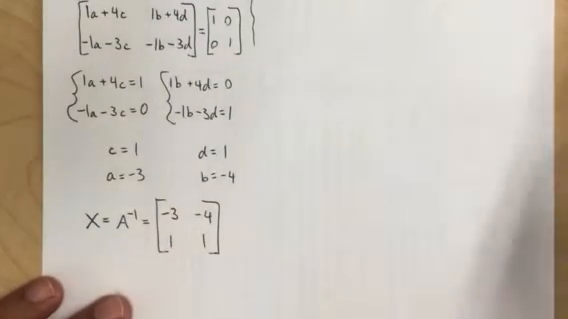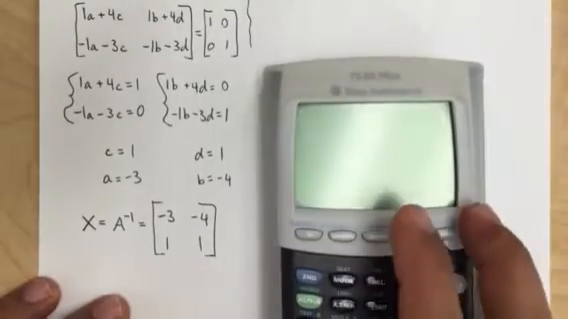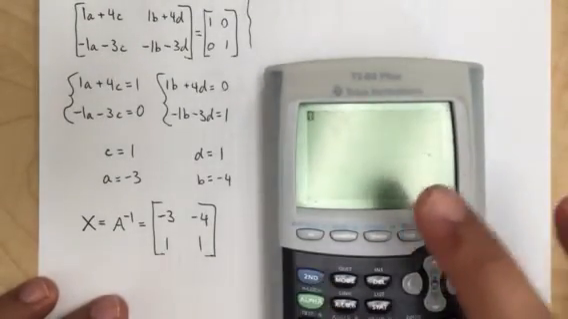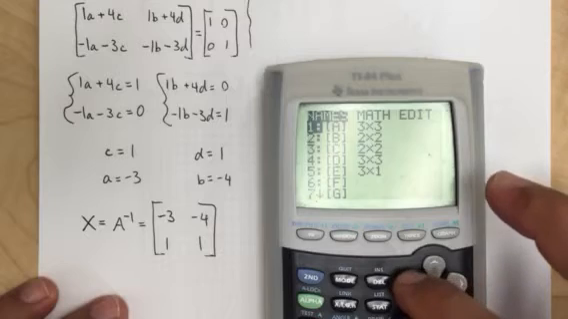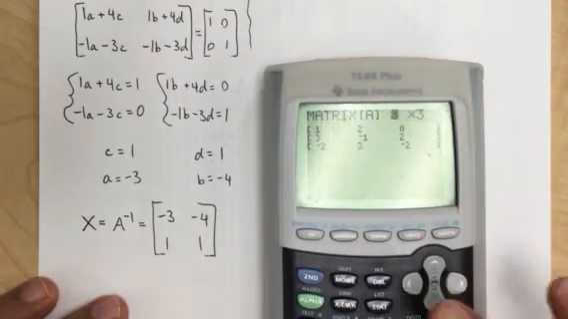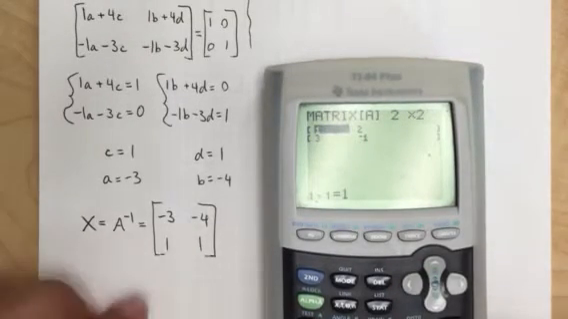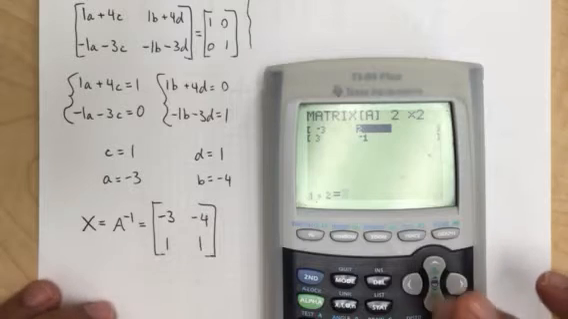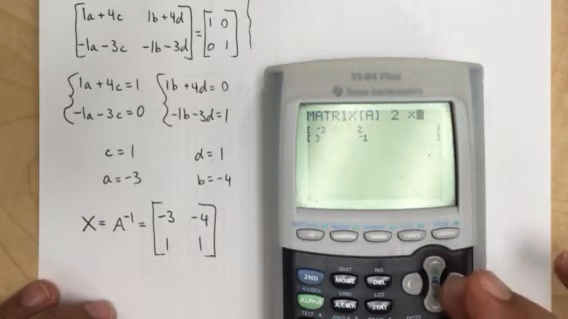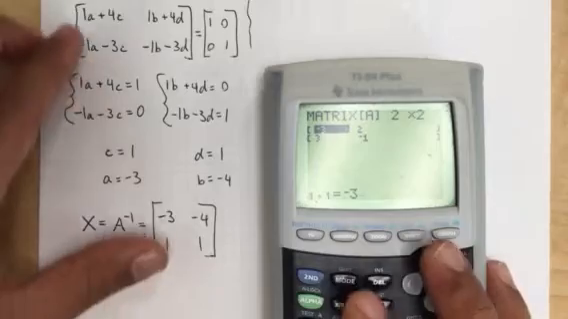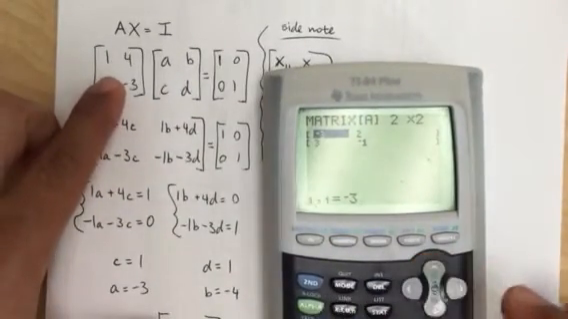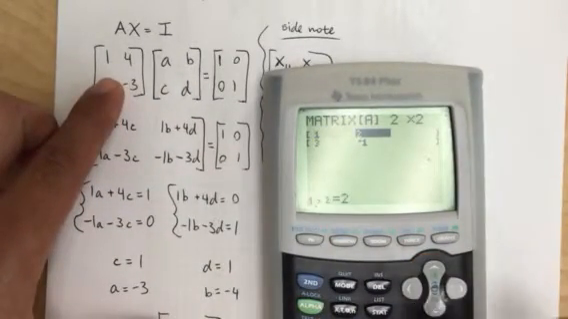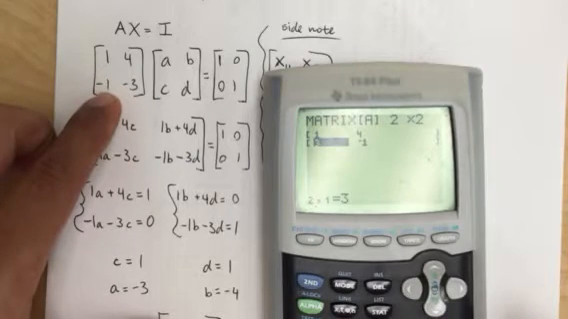So if we go ahead and check in our calculator, if we go to matrix, let's go edit 2 by 2, and we're going to enter negative 3, negative 4, oops, let me go ahead and clear that. Let's enter the original one, so 1, 4, negative 1, negative 3.